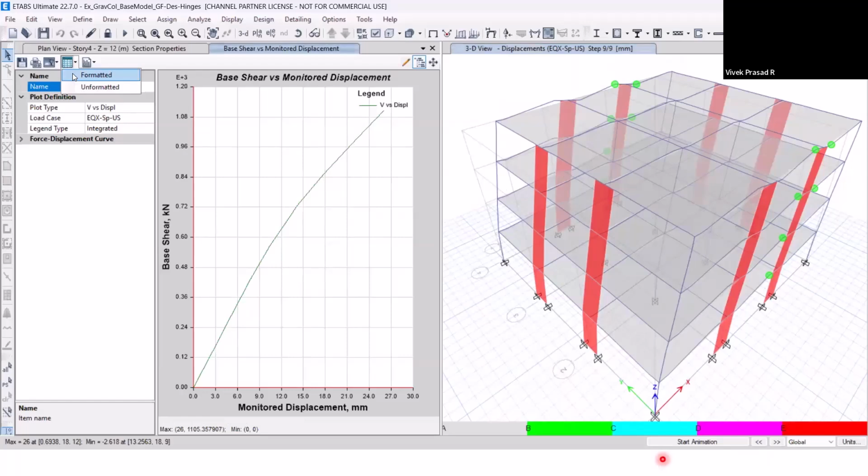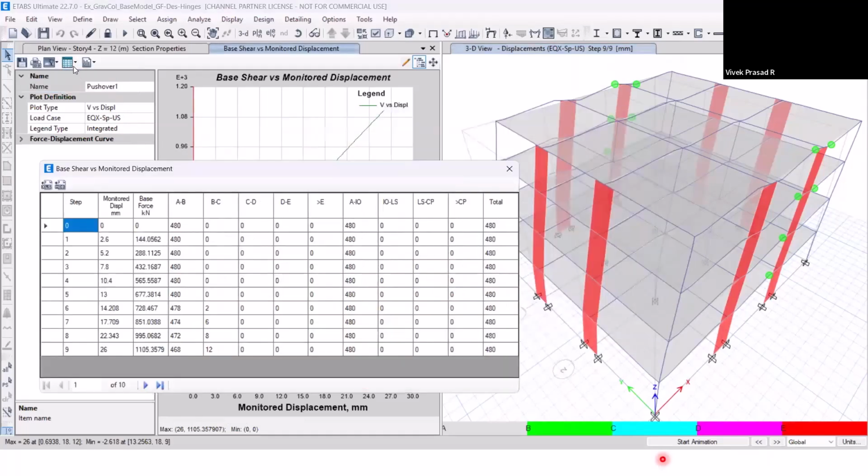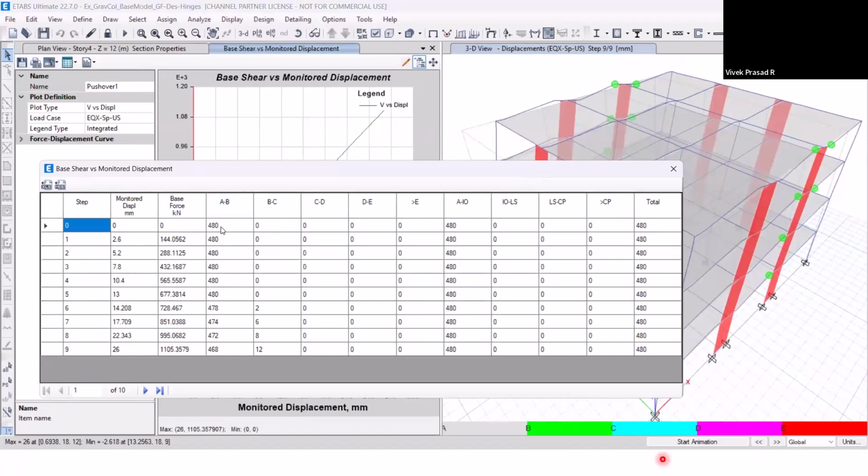And this pushover output will also give you a table of output that will give you state and status easily. And you can see a number of members have not yielded, like for each step. And then at the sixth step, it has started yielding. Two members have yielded, which is between B and C. B and C is the plateauing, just not collapse. So this is okay. And none of the members have collapsed beyond point C.